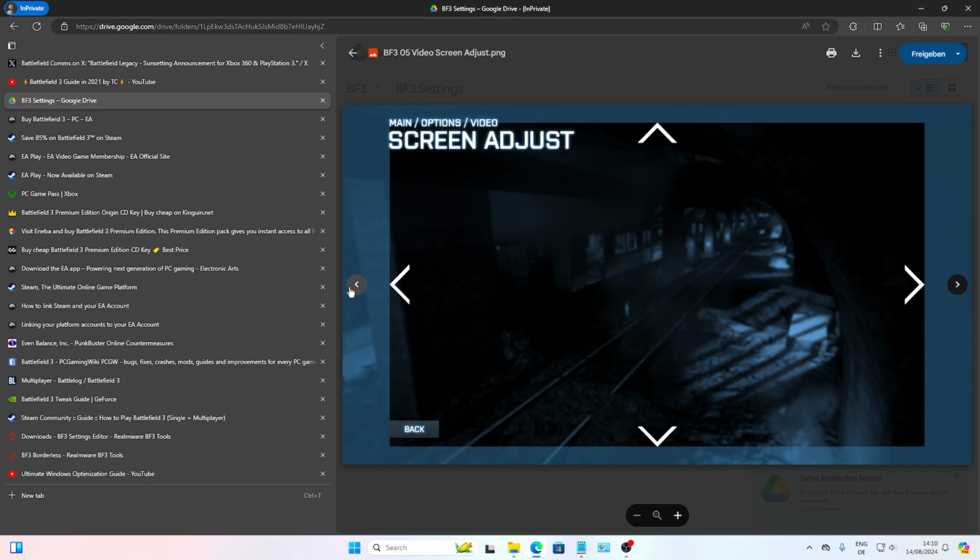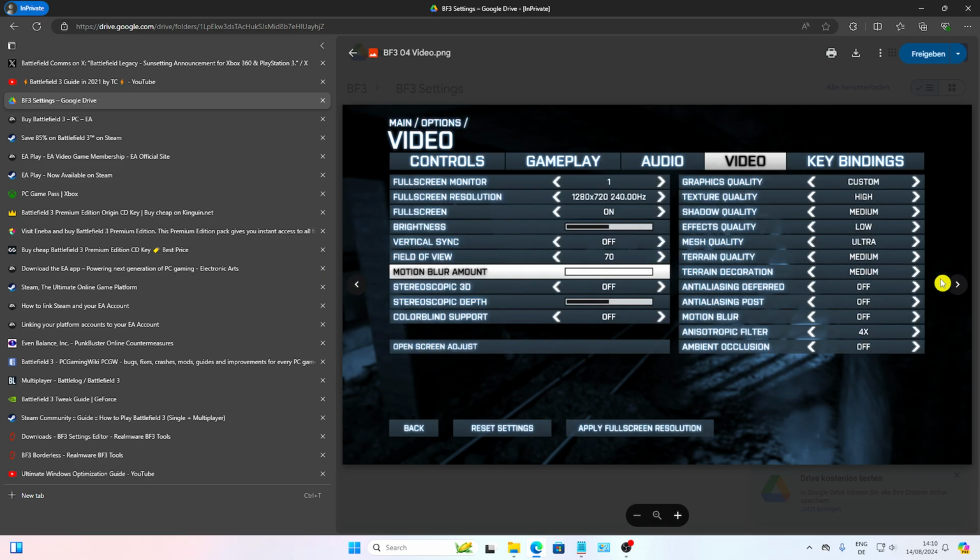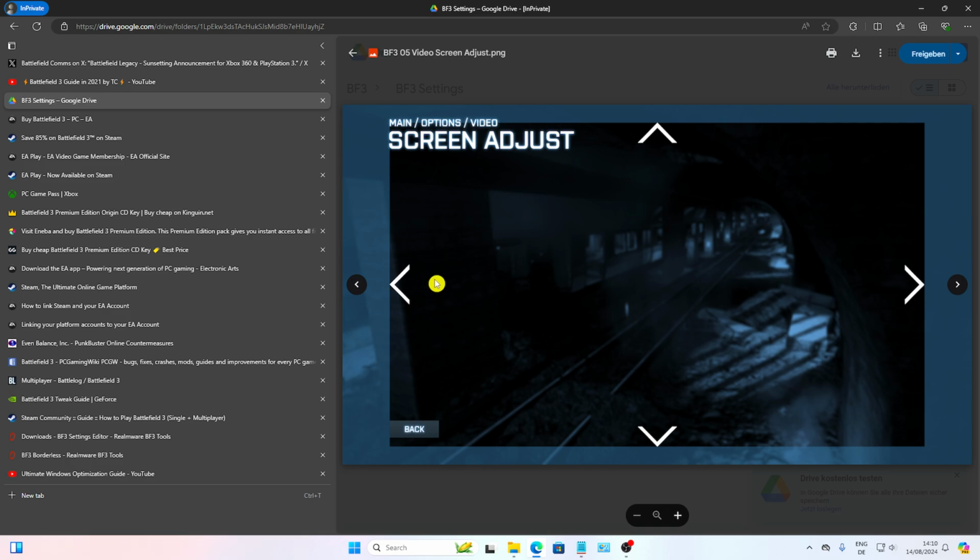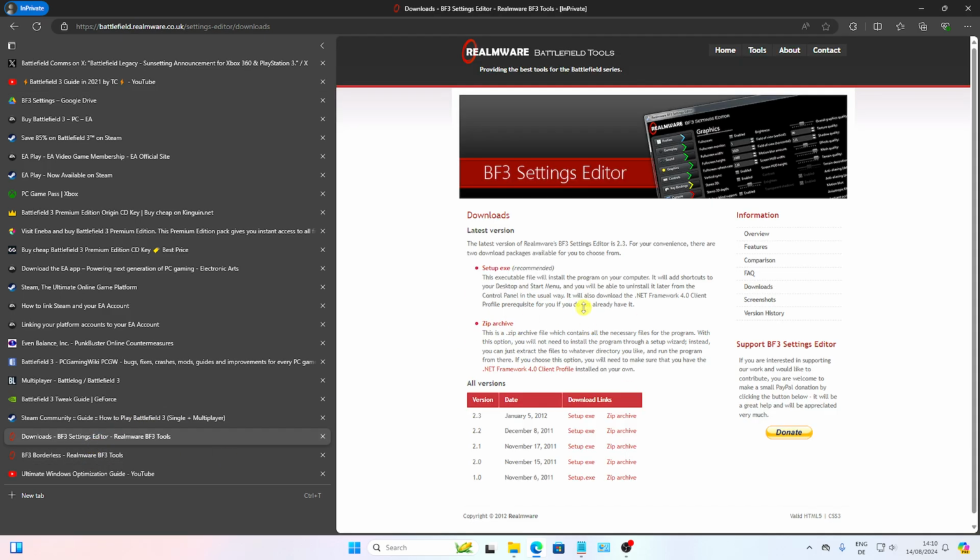Oh yeah, you can also adjust the screen adjustment here. If you click on open screen adjust to, yeah, how the user interface elements like the minimap and so on, how close they are in the screen, you can actually further adjust it in the Battlefield 3 settings editor if you want to. But yeah, hope you find something useful out of it.